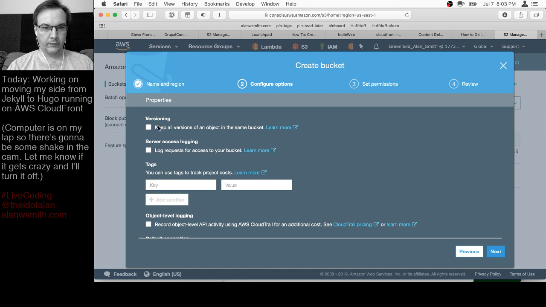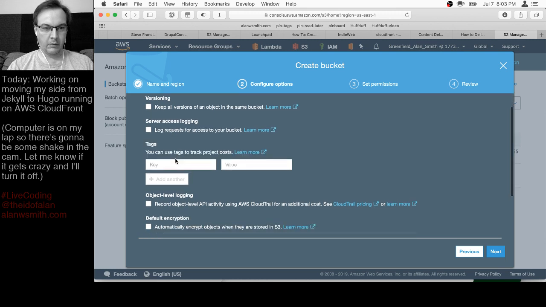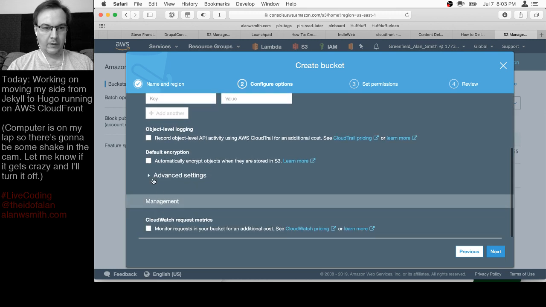And so I don't care about versioning. I don't care about logging. This is all just test stuff. I don't care about any of this. I don't need encryption.